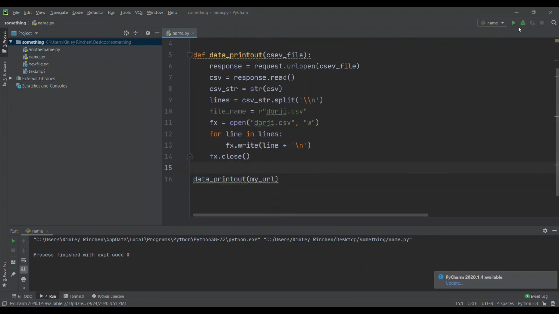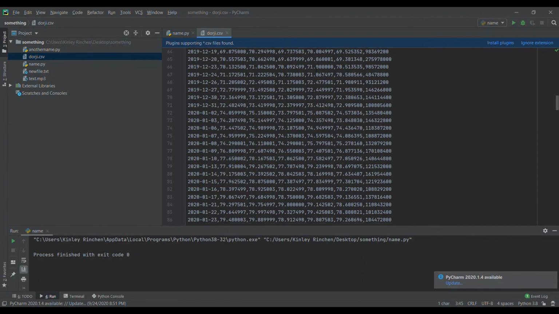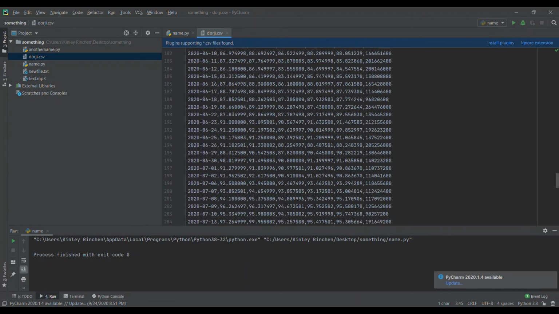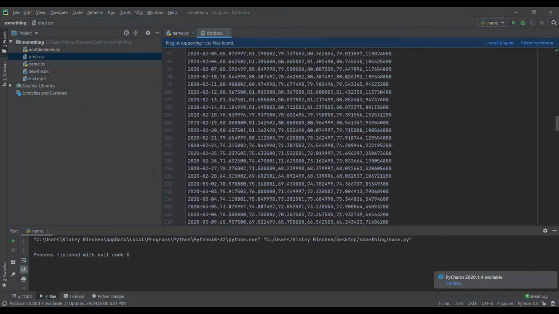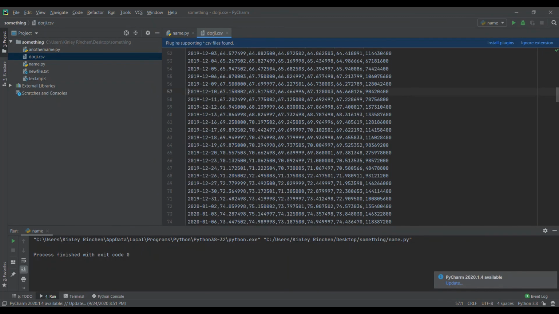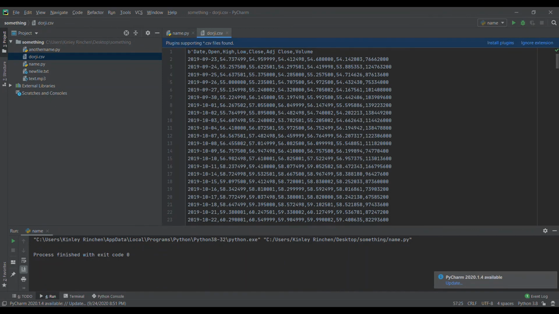So let's try to run this. And if you see over here, there's a new file called doji.csv. If you click on this, there will be data here. So the data is on different lines, and it is quite readable, I think. So this is the date, and I don't know what about this, guys. So yes, that is pretty much it for today.